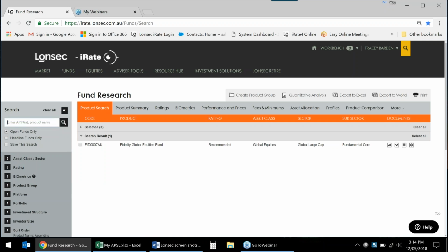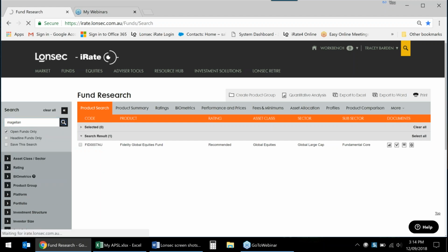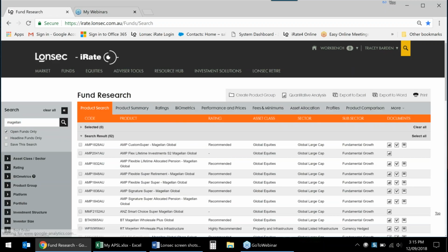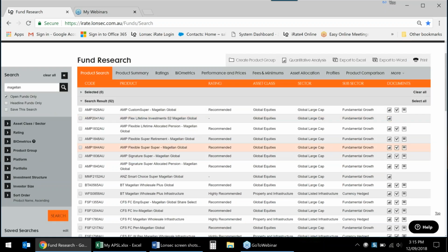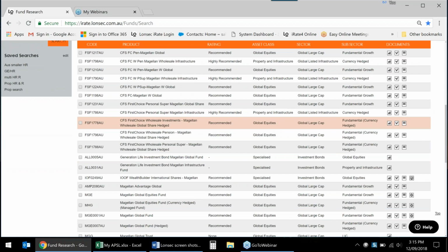Okay? So another way that you can also search, so for example, if I just type in a word search, and it's very intuitive, it will bring me up a prompt of different investments, but I just want to do a search on investments that contain this word Magellan. So if I click on here, then it's given me a search result of 52 products. And if I scroll down this page, I can see obviously I have different platform variants. So I can see AMP, BT, CFS, and so on.